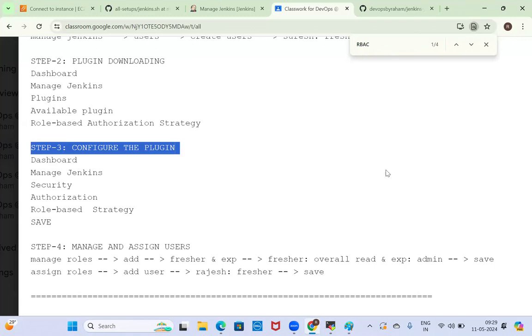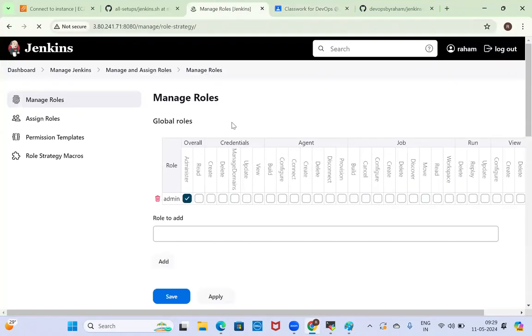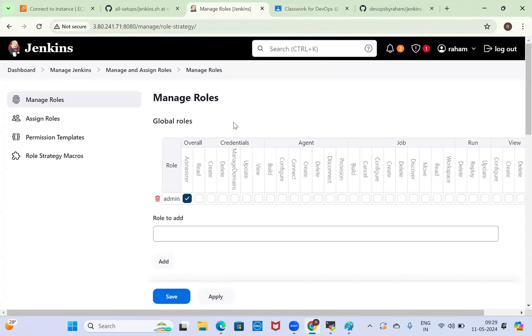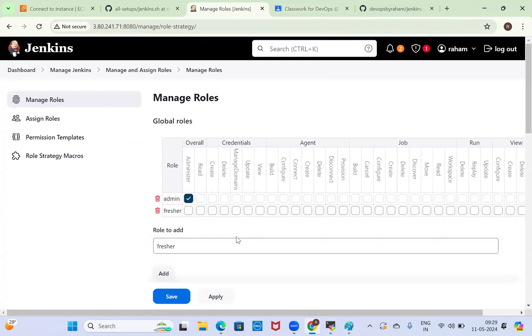Now here, going for managing and assigning roles. First of all, managing the role means giving the permission. Assigning the role means giving the role to the user. So in managing role, I am going to add the new role called fresher. Click on add. So for this fresher role, can I give admin access? If I give admin, again we are going to see more things here. So we are not going to have more.